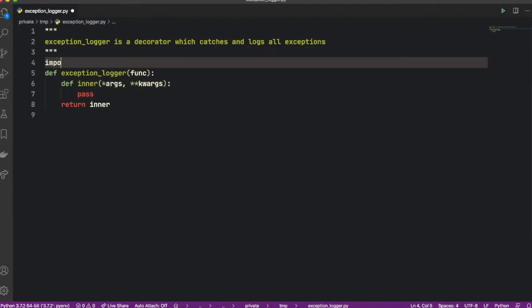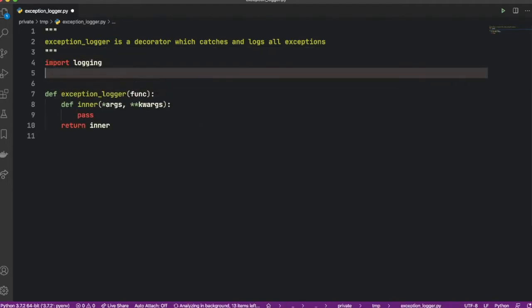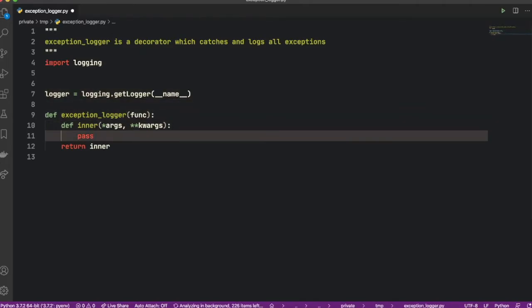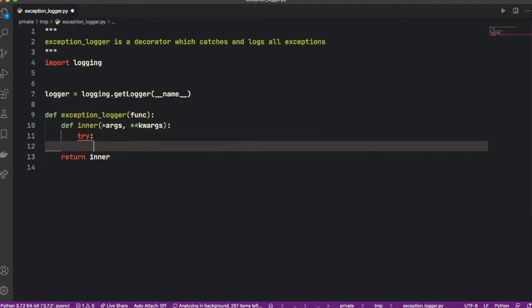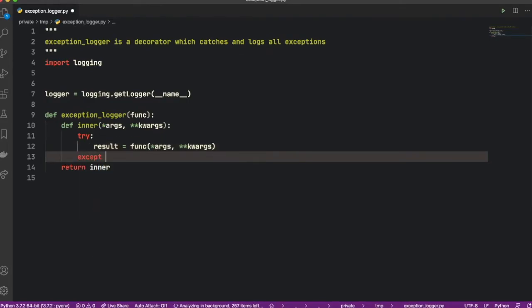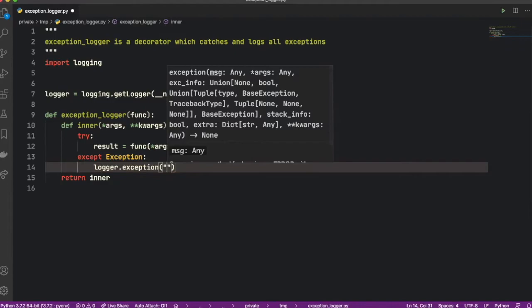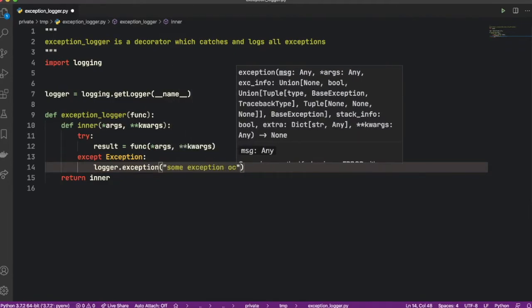So let me import logging. Let me create a logger here. Right here, let me do try, result equal to func of args and kwargs, and let me catch all the exceptions. So let's catch the broad exception clause, and here let me log that some exception occurred.